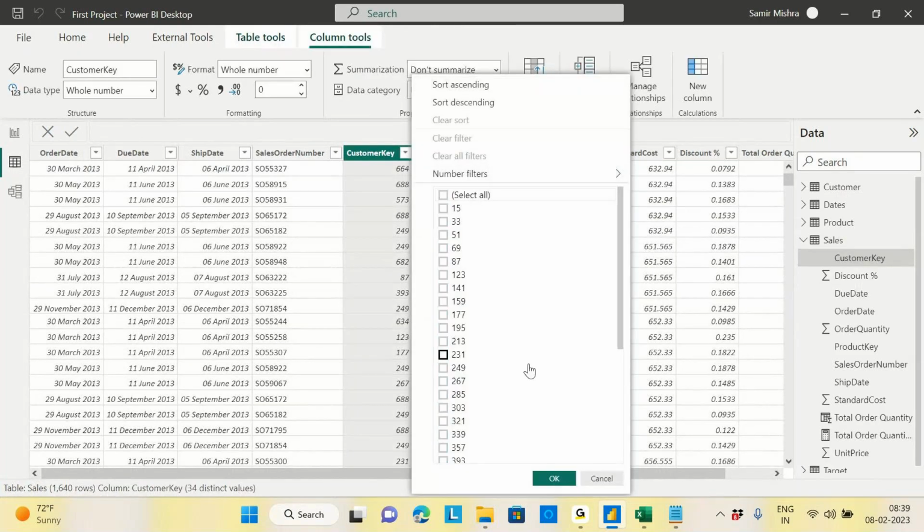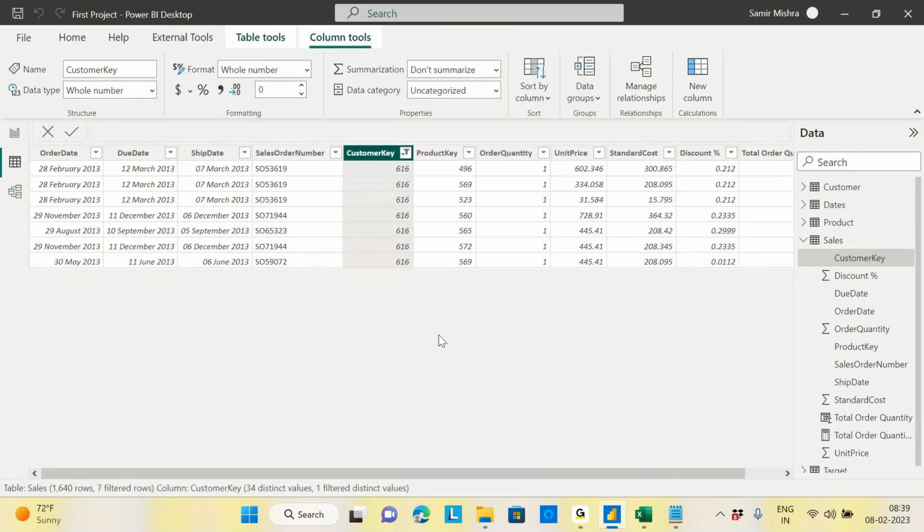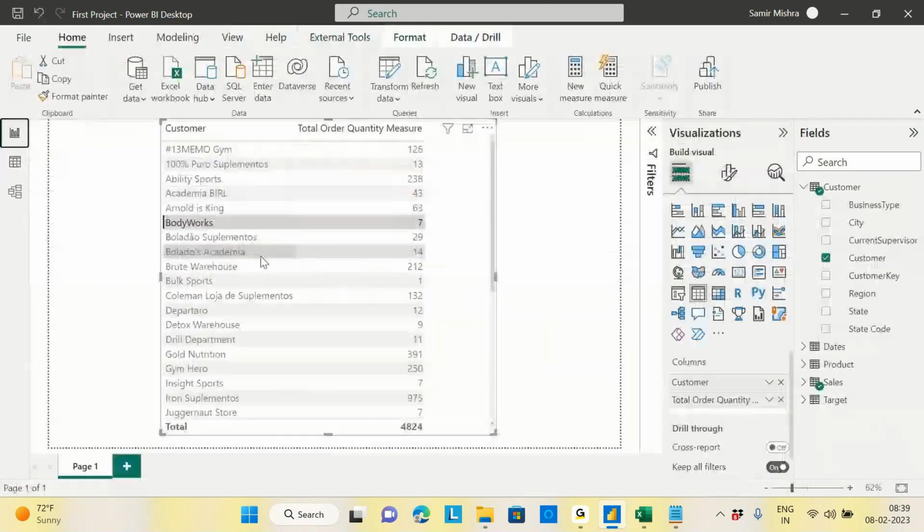I don't know where it is. 616. Okay. Now whatever things I have, what we are doing is sum of order quantity only, right? So it will sum this. It is 7 only, right? Just see: 1 plus 3 and 4. It is 7 only, correct? So for Bodyworks, it is coming as 7.